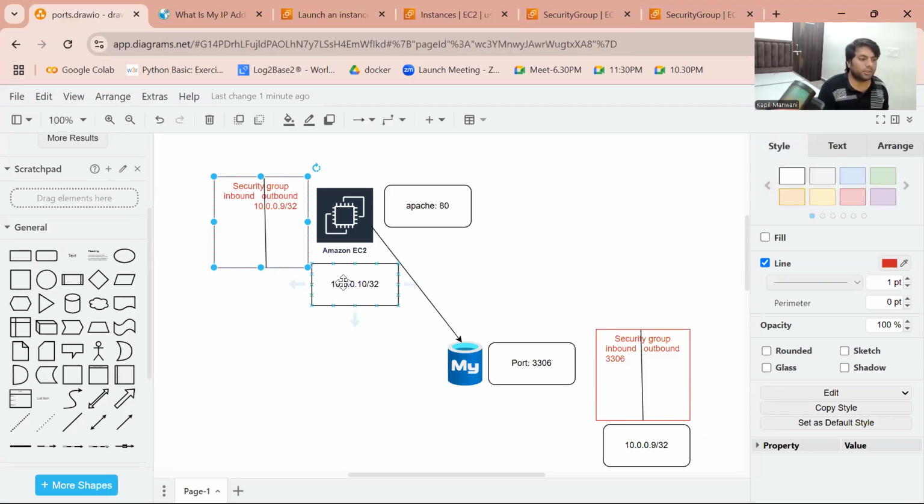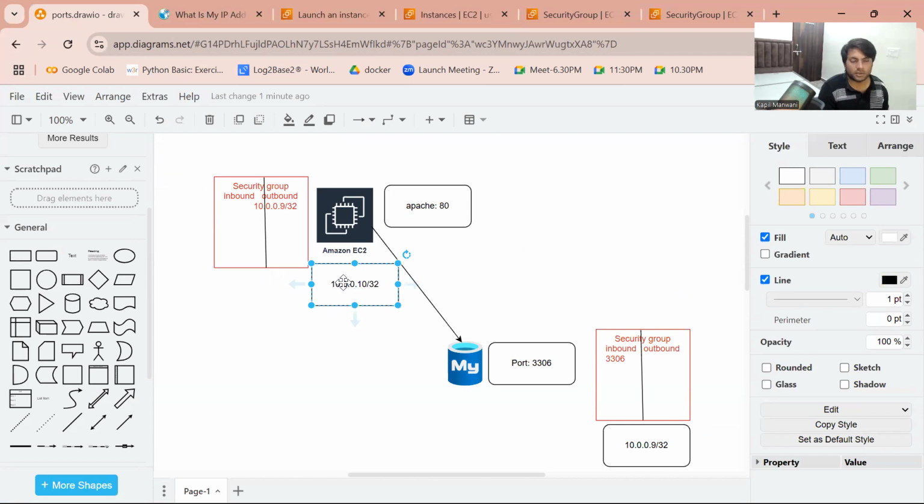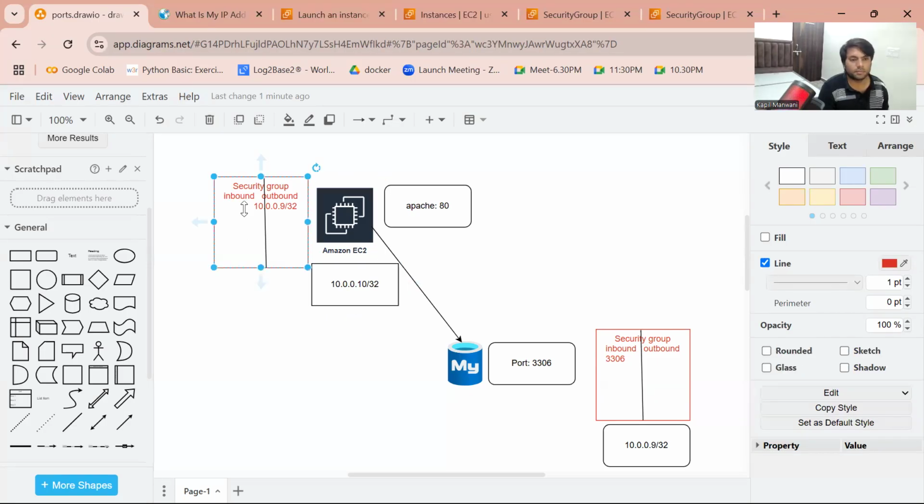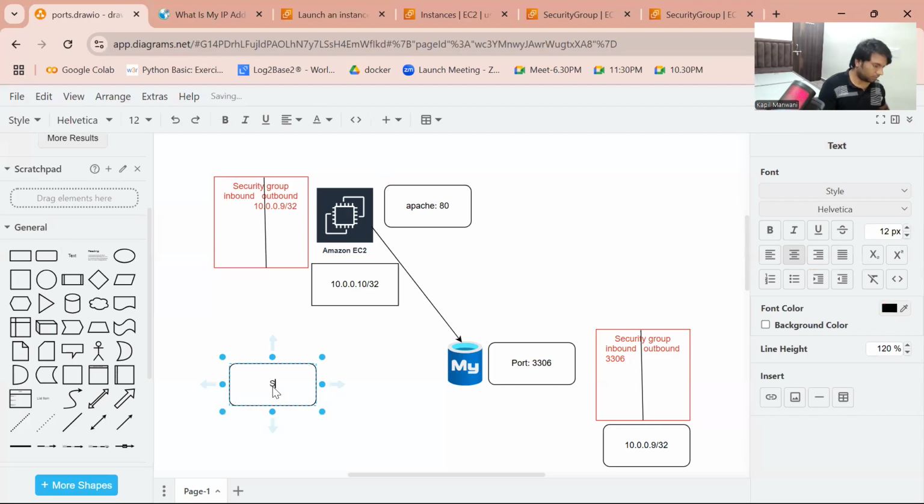So now tomorrow, even if my IP address changes, I don't have to worry about that, because for the new server which I create, I will use the same security group. Now you got it? What's the purpose of security group referencing? Yes.